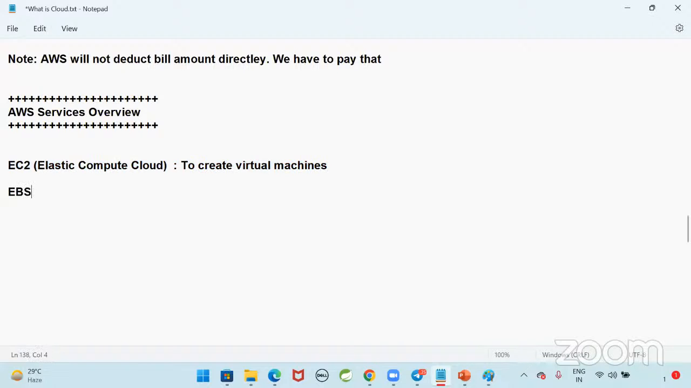Next one, EBS. EBS stands for Elastic Block Storage. It is like a hard disk for the virtual machine, a virtual machine storage device. EC2 is nothing but Elastic Compute Cloud. It is used to create virtual machines in the AWS.